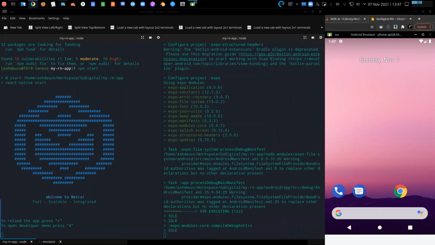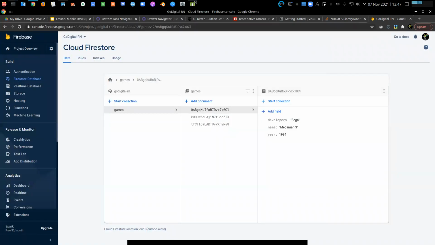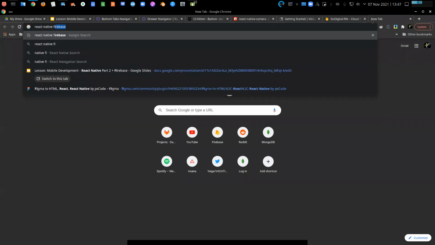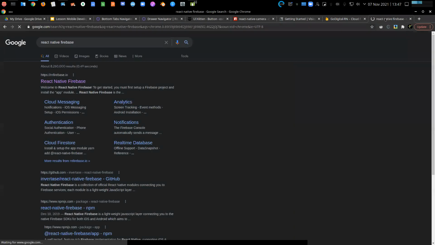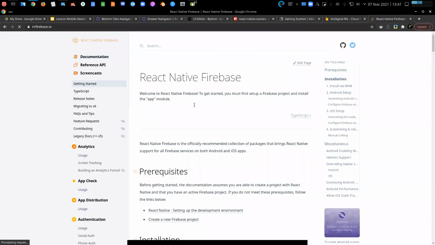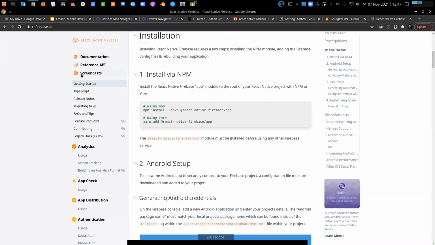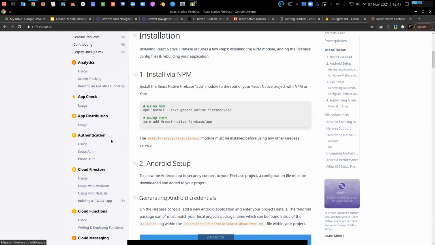In the meantime, like I said, we talked about React Native Firebase. So we can actually close these and take a look at React Native Firebase. And as you can see here, we have this website that will give us basically the documentation to access everything we need. So we need to access authentication and Firestore.